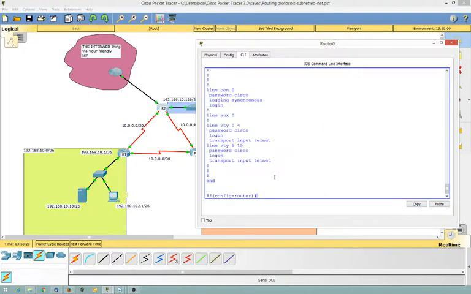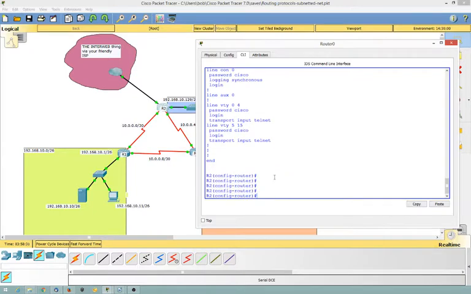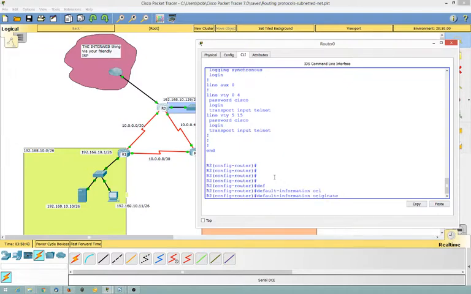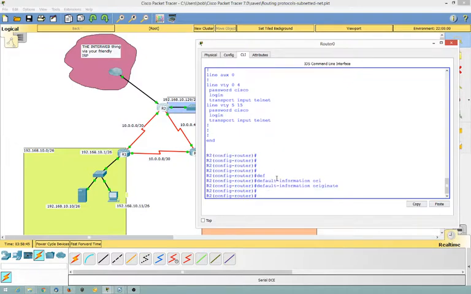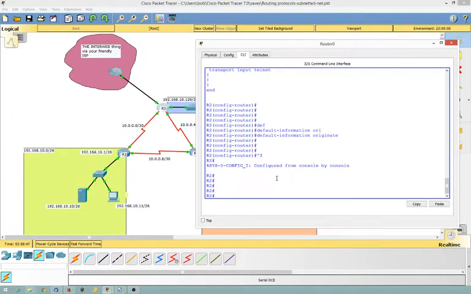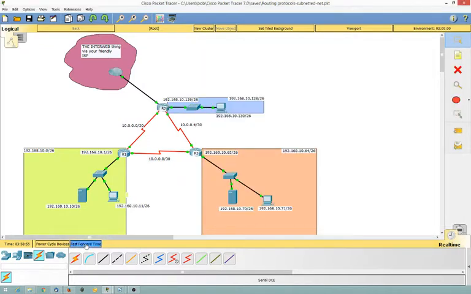So what I need to do is send my default route to router 1 and router 3 via RIP. And I do that with default-information originate, so they will know where their routes are going. Okay, so I've put RIP in. It does take a little while to converge, so I'll just fast forward time a bit.